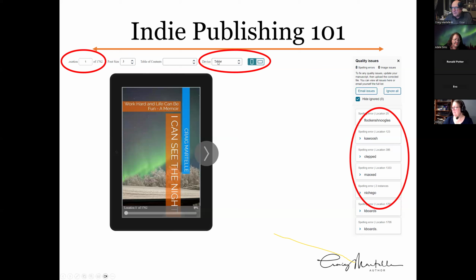Table of contents, tablet. So what device am I looking at here? I'm looking at a tablet. But you can click down to a phone. You can look at a desktop computer. So you can just see how it looks to your readers. That's good information for you if you want to always play to your readers' strengths.